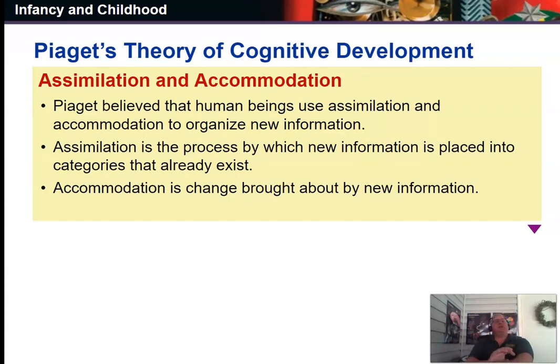All right, so this is Piaget. Jean Piaget is one of the most important people in psychology, so it's very important that you understand these concepts. Many of his ideas are still very valid and used today, even though they were developed over 100 years ago. Piaget believed that human beings use assimilation and accommodation to organize new information. Assimilation is the process by which new information is placed into categories that already exist.